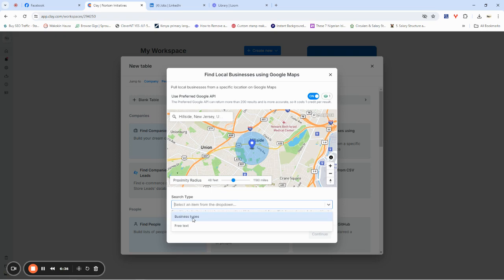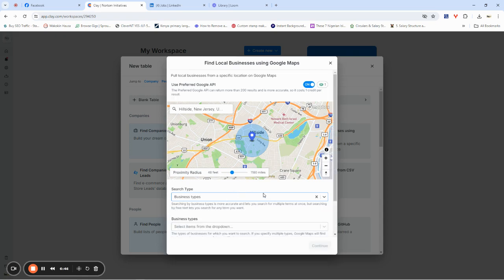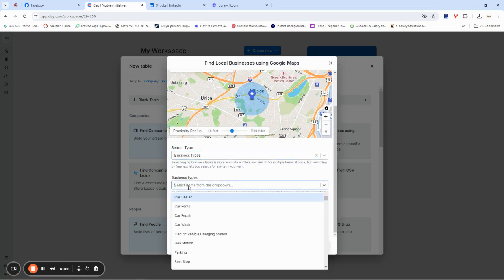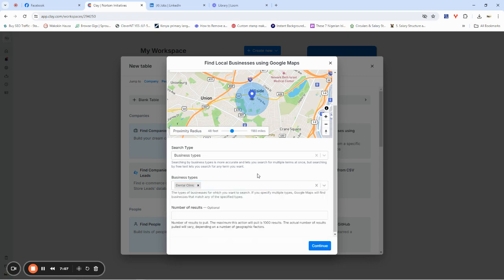Of course, you want to maintain the business types. This one makes it easy for you to search without wasting time, without beating about the bush. So we just click on business types, and it allows you to enter the kind of business, which you do by selecting it. Let's assume we want to find all the dental clinics in this city. So you can just click on dental, and then we can select the number of results. But let's just leave this since it's optional. So you can just click on continue.